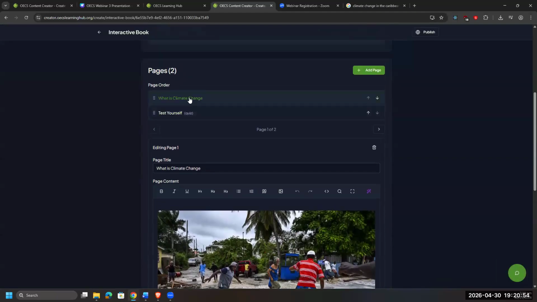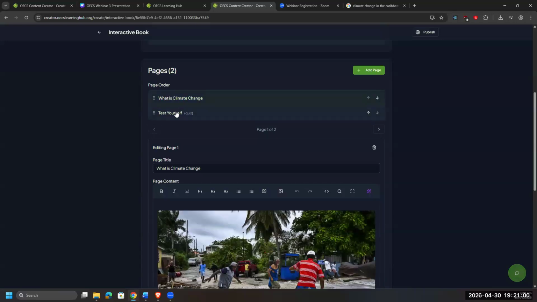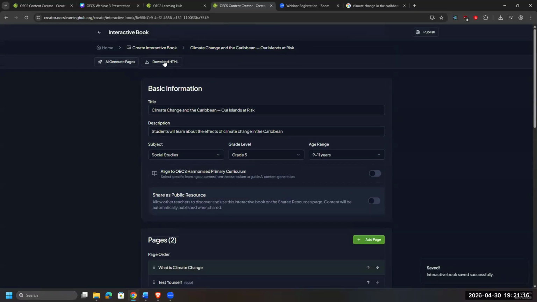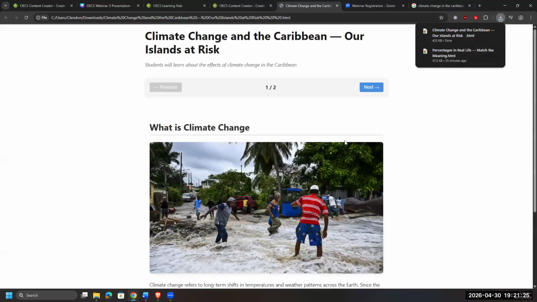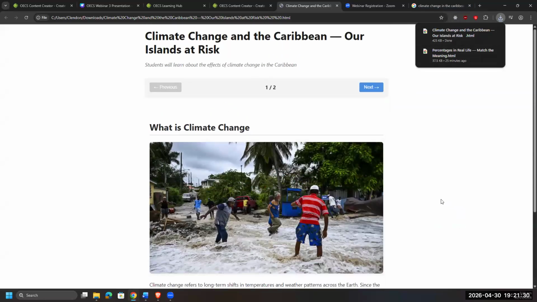Now you can toggle between pages by simply clicking on the name of the page here. So you notice that I can toggle between those pages. I can also shift the pages up or down in order while I'm editing. So of course, I don't want to test yourself before that page. And once I am done, someone asked a question earlier, I can download this content as something that my students can view offline without even having an account.